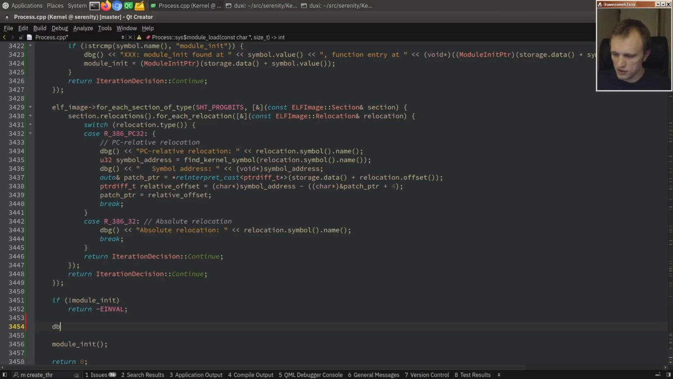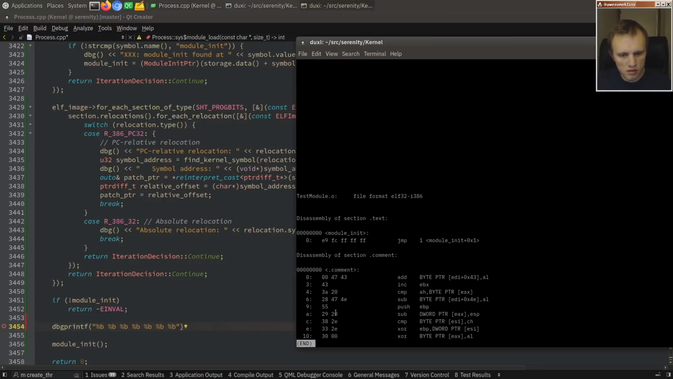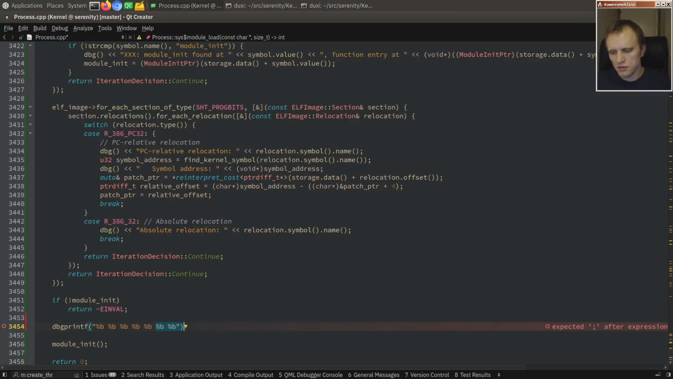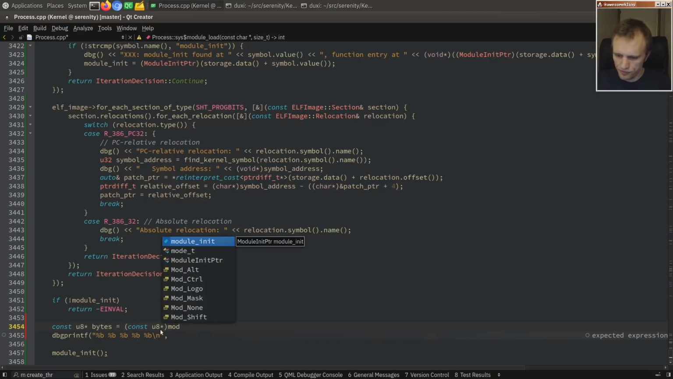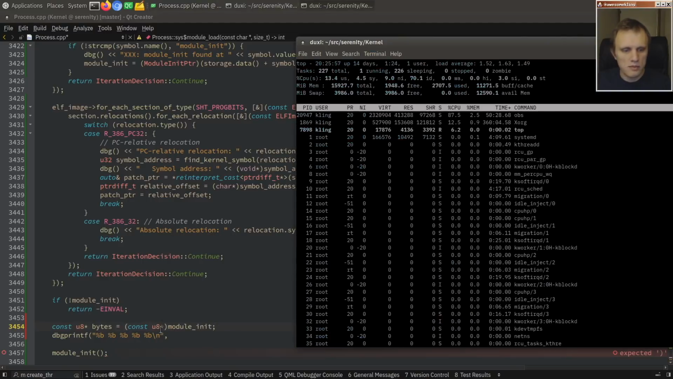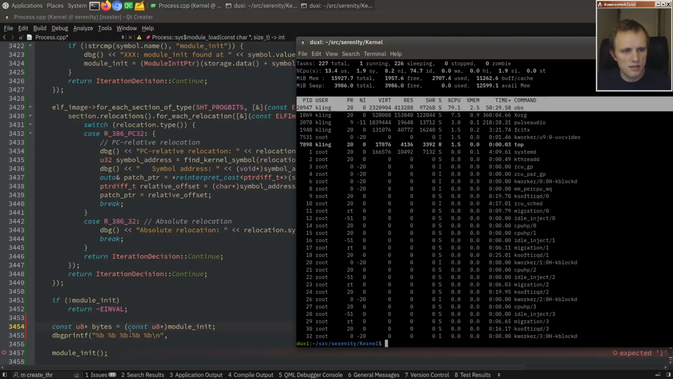Well, let's just be simple and print out the bytes. And we can even, how many do we need? 1, 2, 3, 4, 5. So module init. Why is my computer sounding so much? It's OBS. Always OBS.